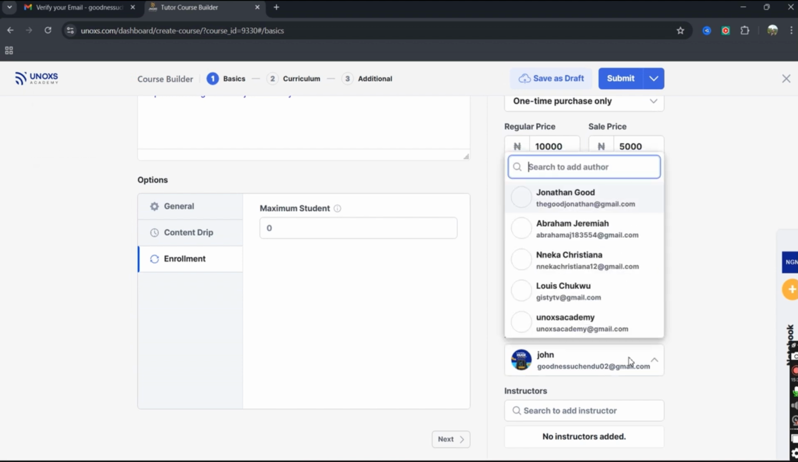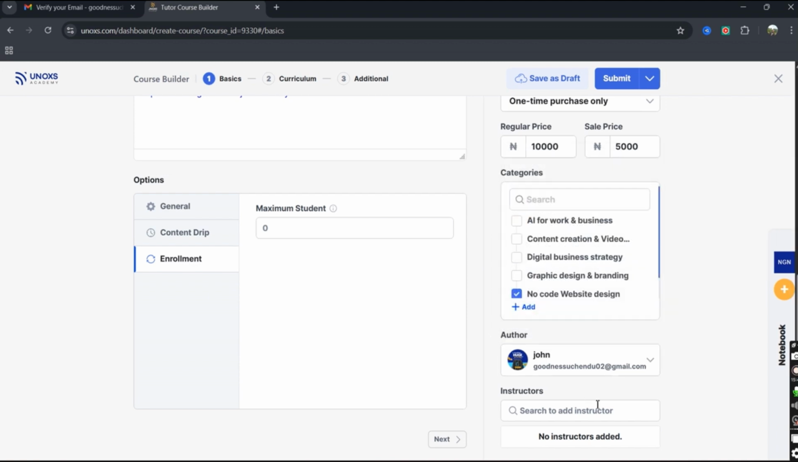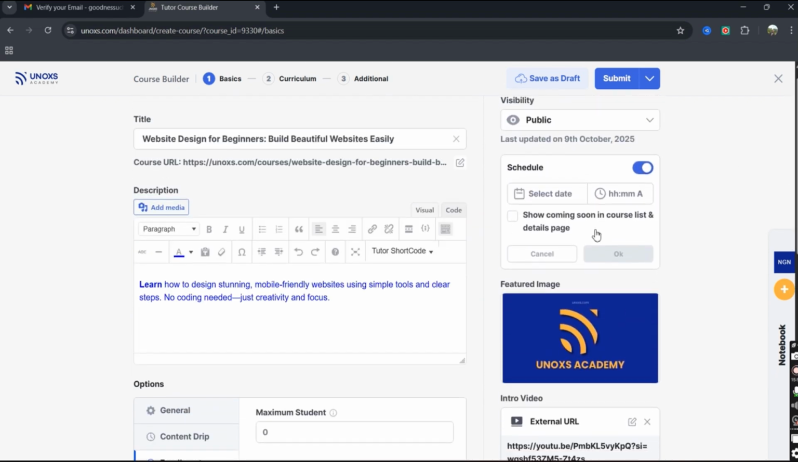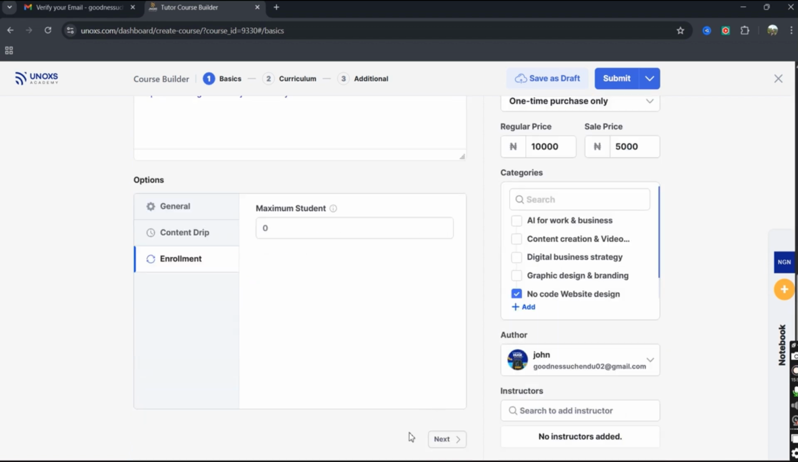And this is where, if you have other instructors on your platform and you want to assign this course to a particular instructor, you can add it here. Or let's say you want to collaborate with other instructors, you can also add them here. Good. So we are done, and we are going to click on the next button here.